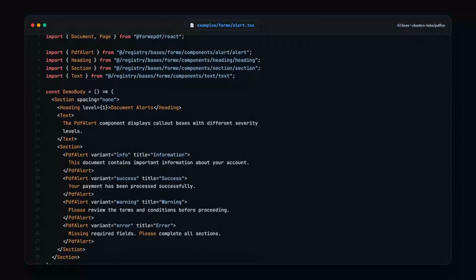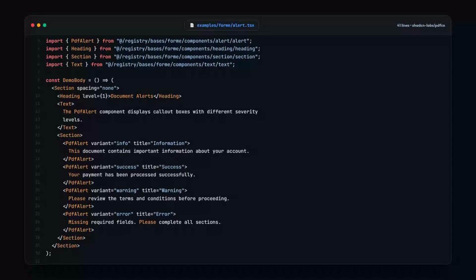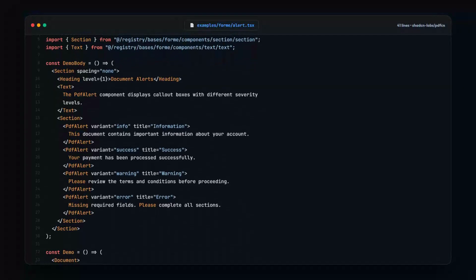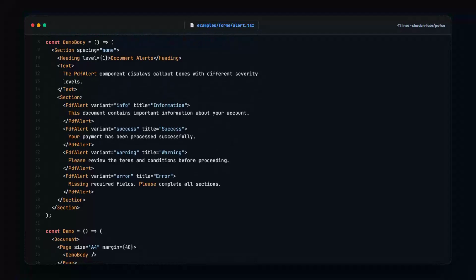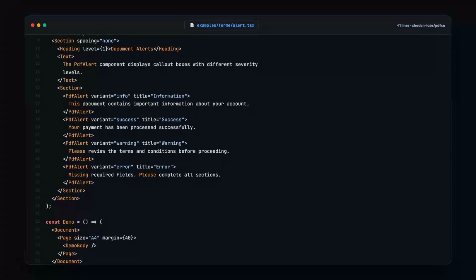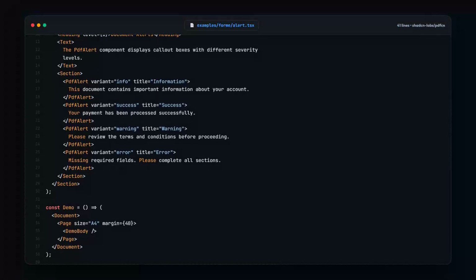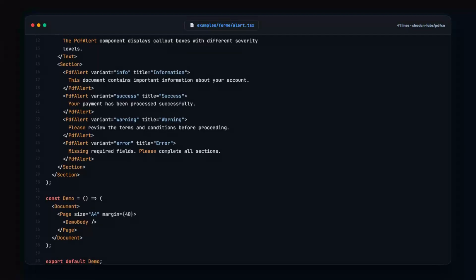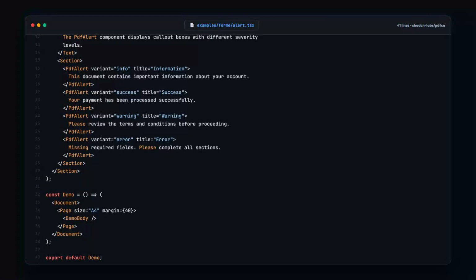In this alert demo, we import document and page from Forme React, alongside pdfcn's custom PDF alert, heading, and section components. The layout is declared using clean, composable JSX. Notice how spacing is handled declaratively with a spacing prop, and the PDF alert component accepts intuitive variants like info, success, warning, and error. This is a massive leap forward from writing imperative PDF drawing commands.